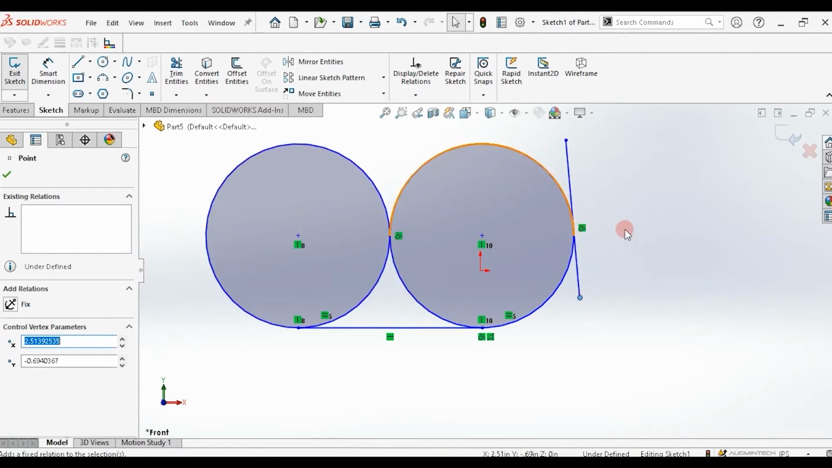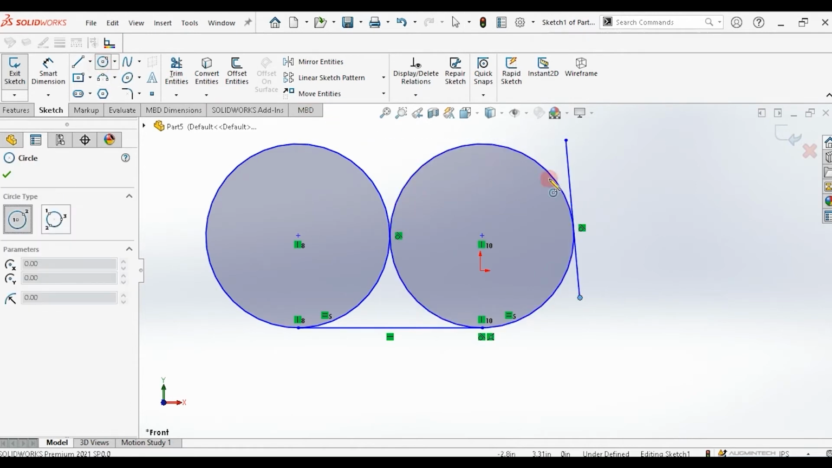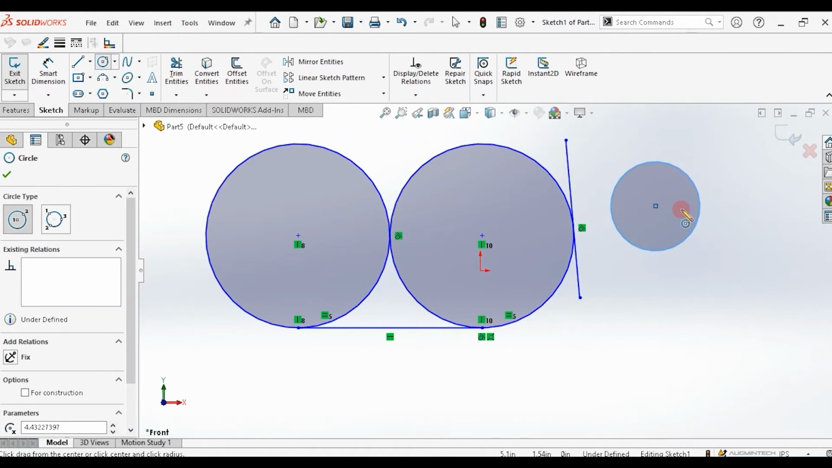So these are tangent relations with the circles. Now I will draw another circle over here. This is a small circle, and if I want to make these two circles concentric, what can I do?